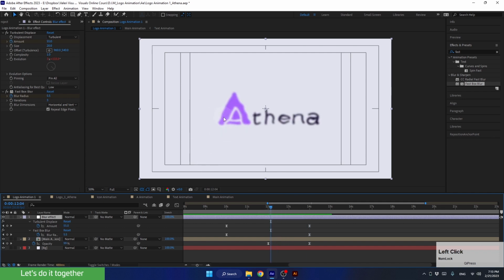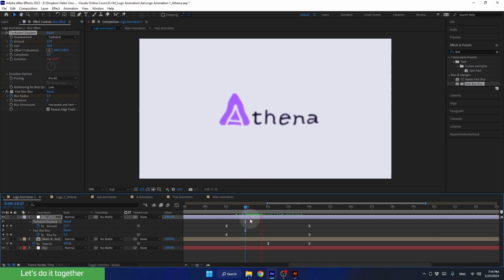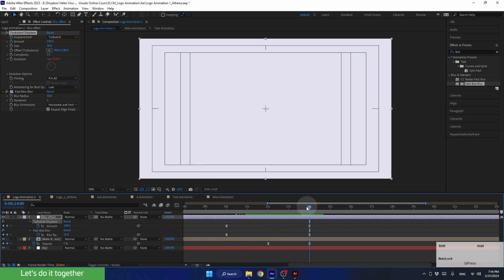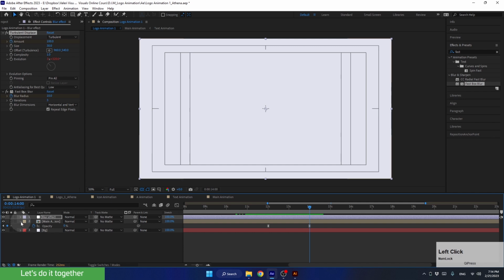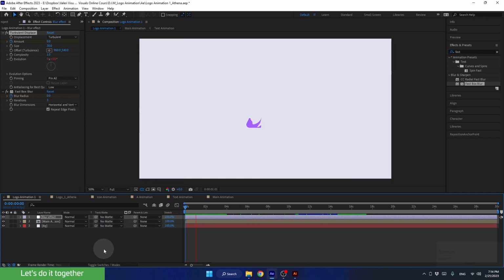But I think we can increase the size of the distortion even more. Let's try 30. Looks great. And with this, we finished creating the animation, and we are ready to render it. Now, before we render the project, let's review everything we've created from the beginning to the end, to check for any glitches or errors.